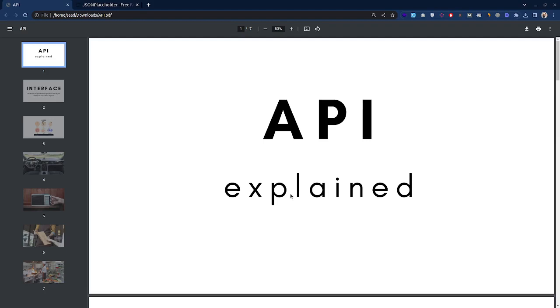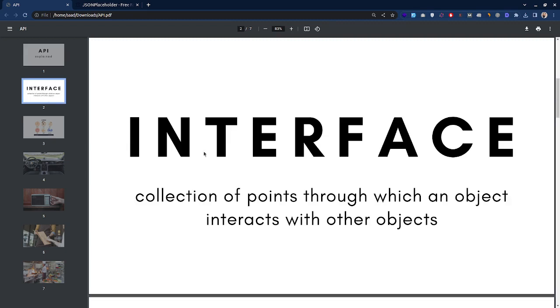Okay guys, let's see what does an API mean. API stands for Application Programming Interface. So first of all, let's see what is the meaning of interface. Interface is the collection of points through which an object interacts with other objects.